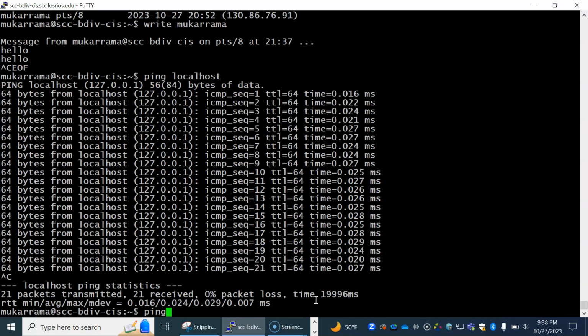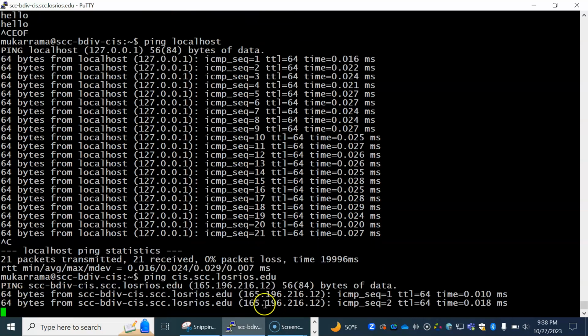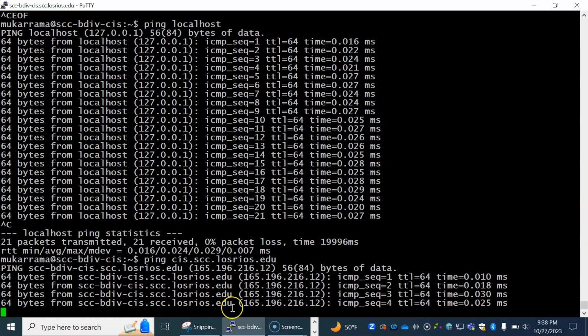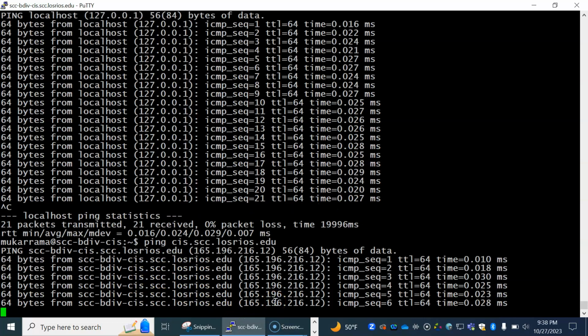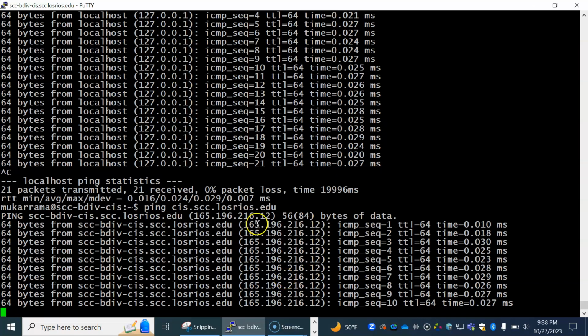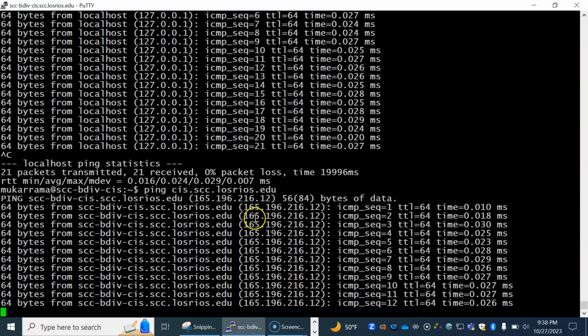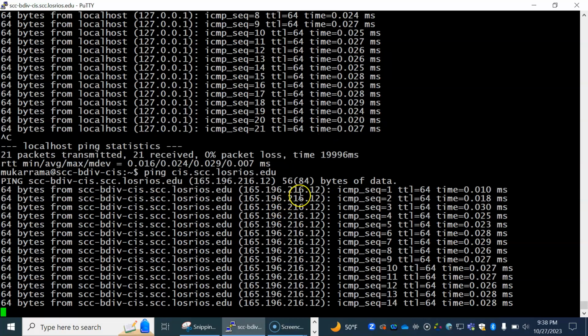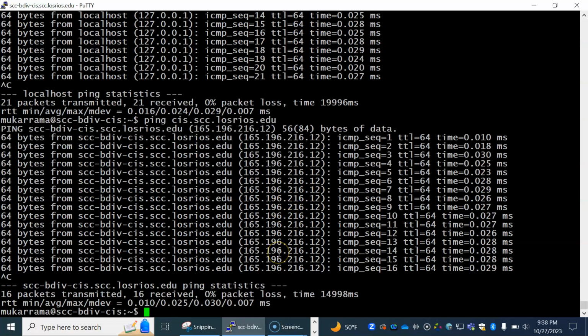Now, after ping, the one last thing that I wanted to show you is how do I find the IP address of the server? I could just do ping cis.scc.losrios.edu, and here I see that it's sending messages to the Los Rios server, and that's how I got the server address, which is the IP address of the server, which is 165.196.216.12, right? And it looks like that connection is also working fine.